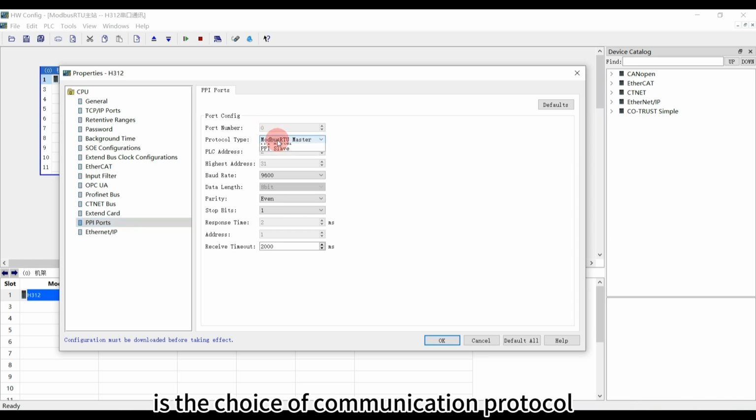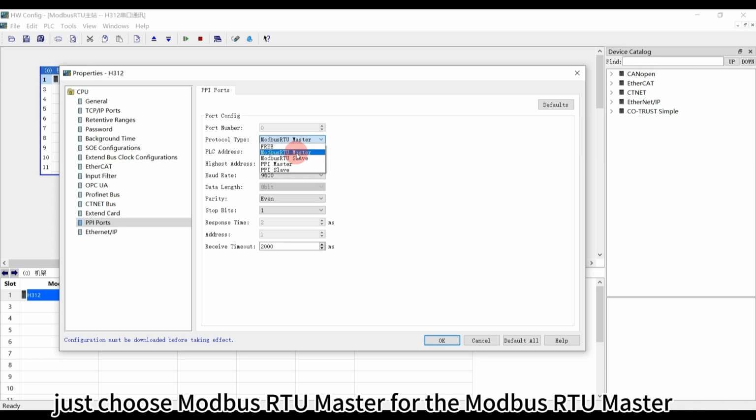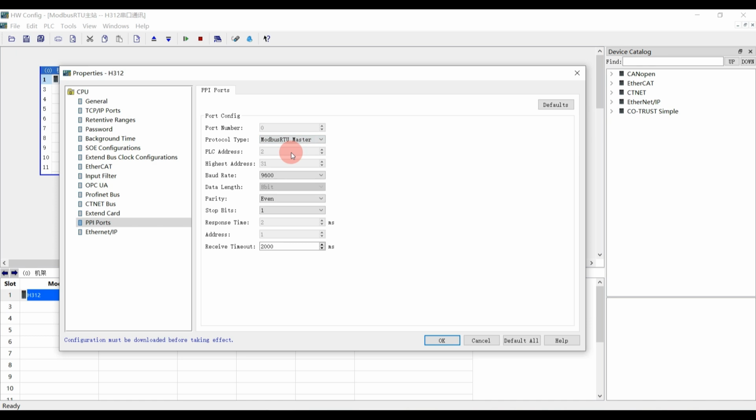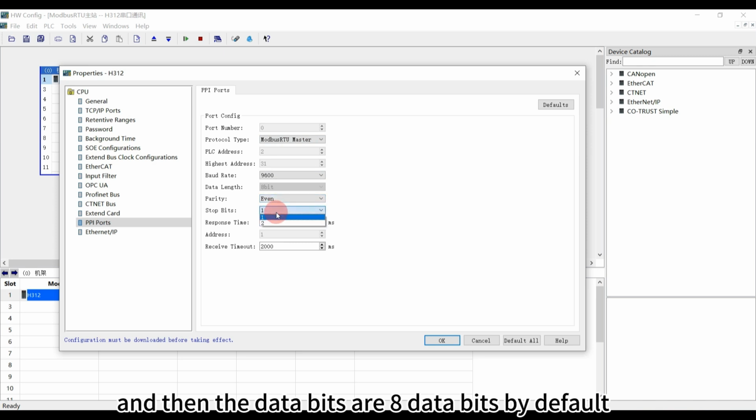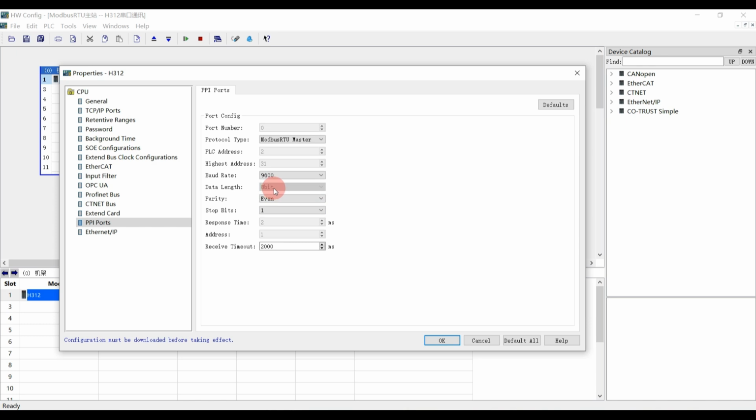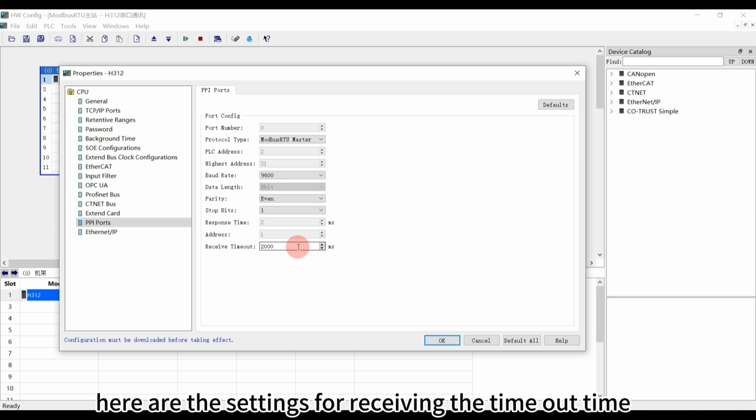Then the following is the choice of communication protocol. For the ModbusRTU master, just choose ModbusRTU master. Then the baud rate, parity, and stop bits can be selected as needed. The data bits are 8 by default. Then here are the settings for the receive timeout time.